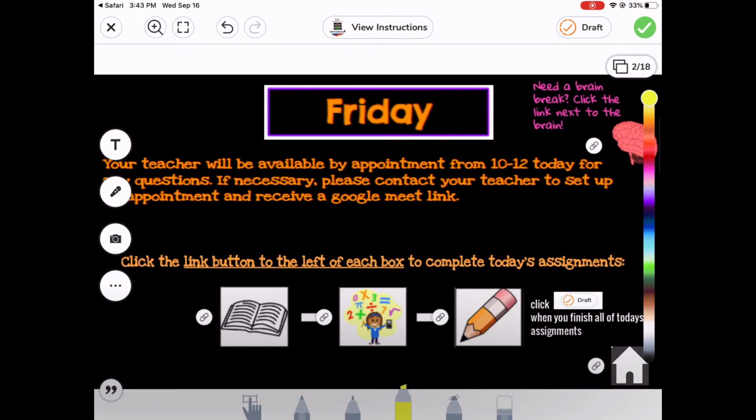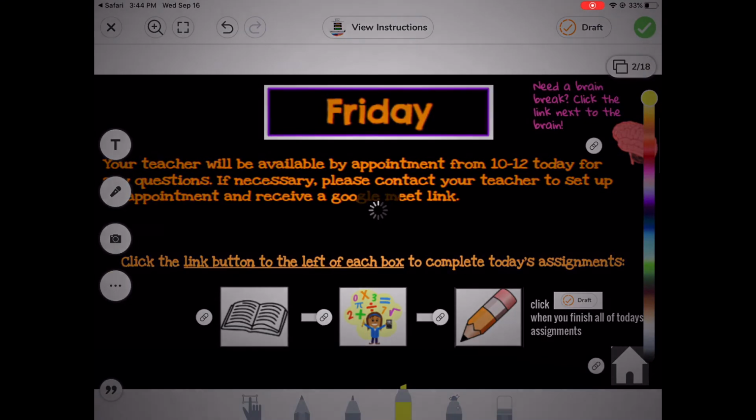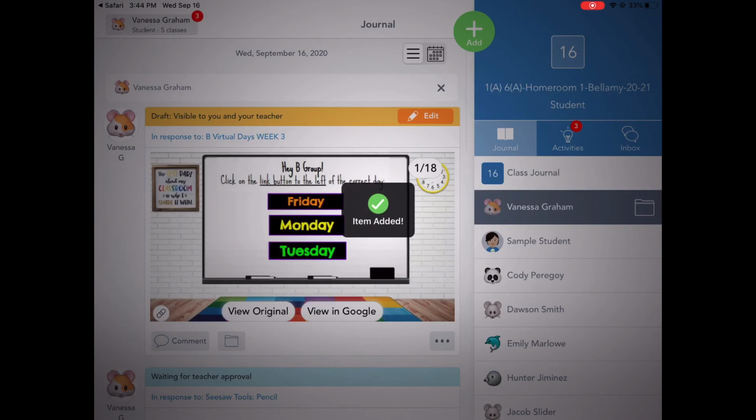and I am done with Friday. Now I am done with Friday, but I need to come back into this on Monday and Tuesday. So I do not want to hit the green button. If you hit the green button, you're submitting that to your teacher, and that means you're all done for all of your days. But because I still have to do Monday and Tuesday, I'm gonna click the orange check. That's gonna save it as a draft. So when I click the orange check, it's gonna take you back to the home page.